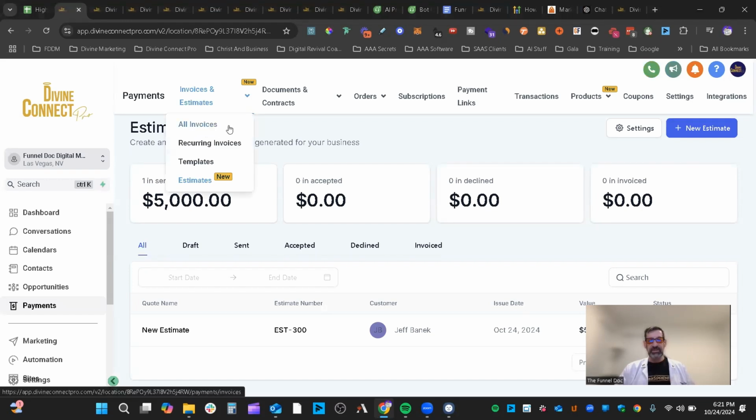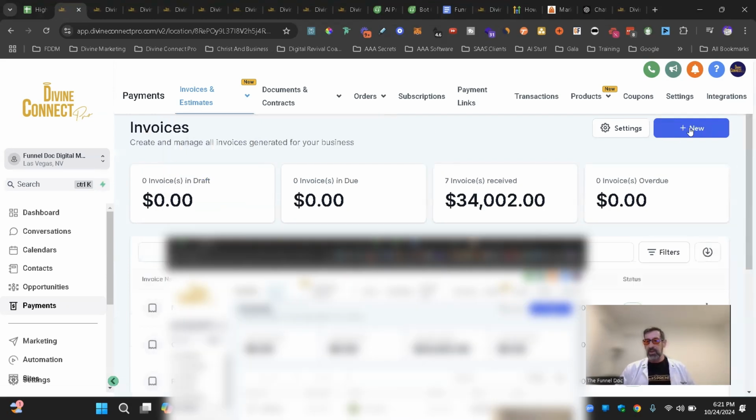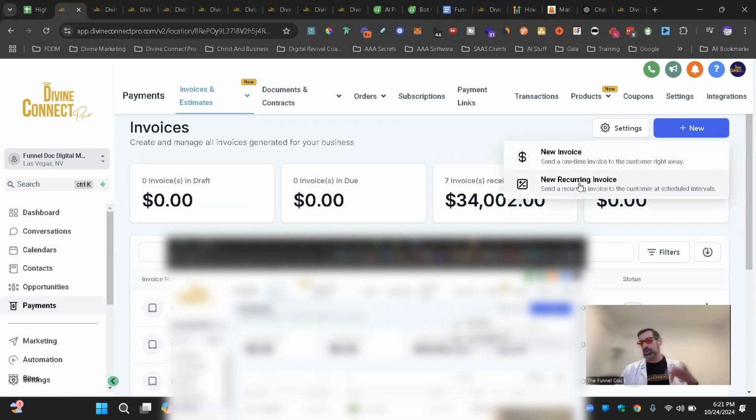All right. So the next thing you're going to want to do is you've got two types of invoices. You've got all your basic invoices. You've got templates for either estimates, or your invoices would be stored right here if you're doing templates, or you have reoccurring invoices. That's an invoice that you want to have every month. So we're just going to go to all invoices. And now we're going to come right here to this blue button, and you're going to hit new, and you're going to see we have the ability to do reoccurring and new.